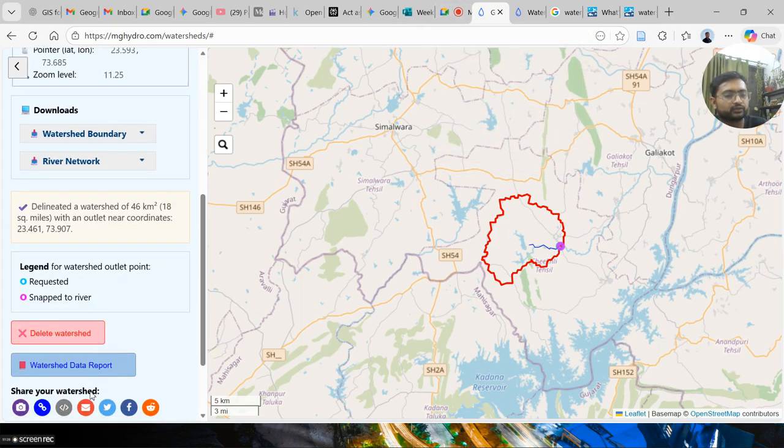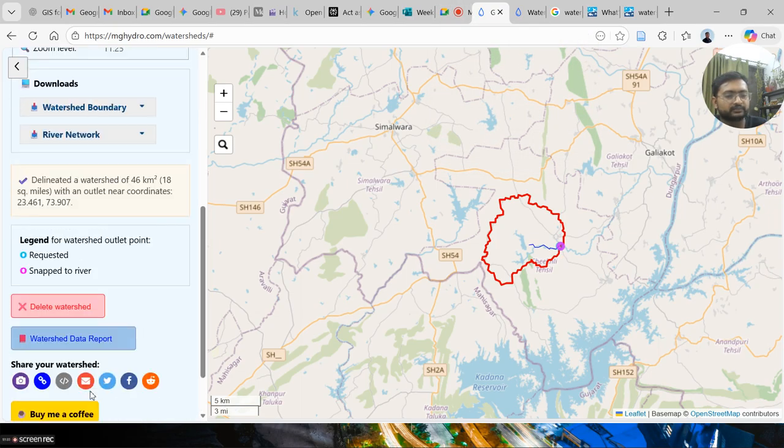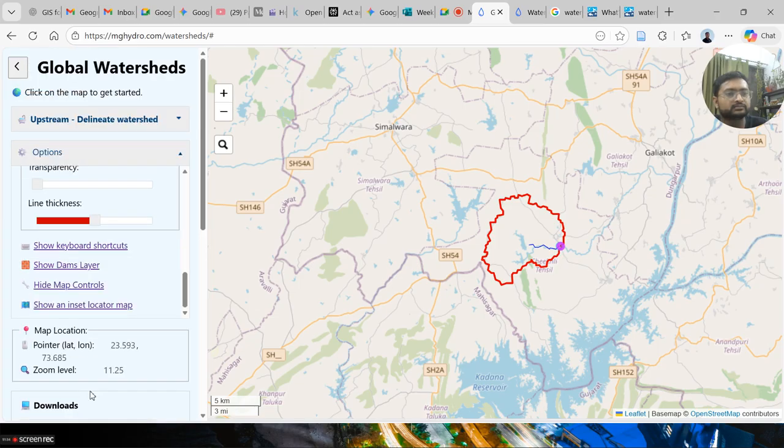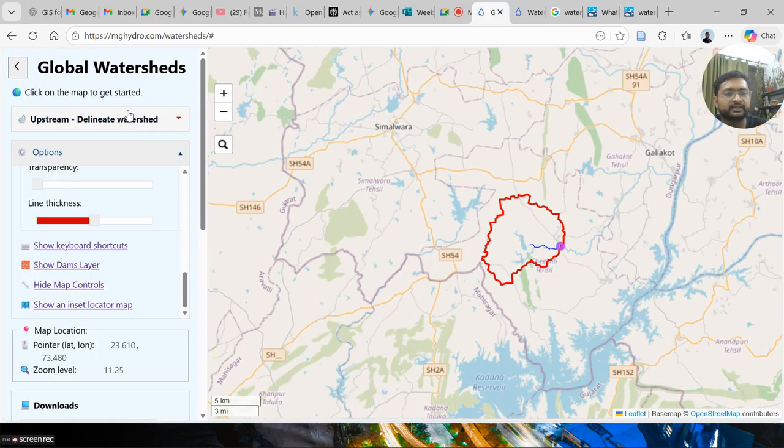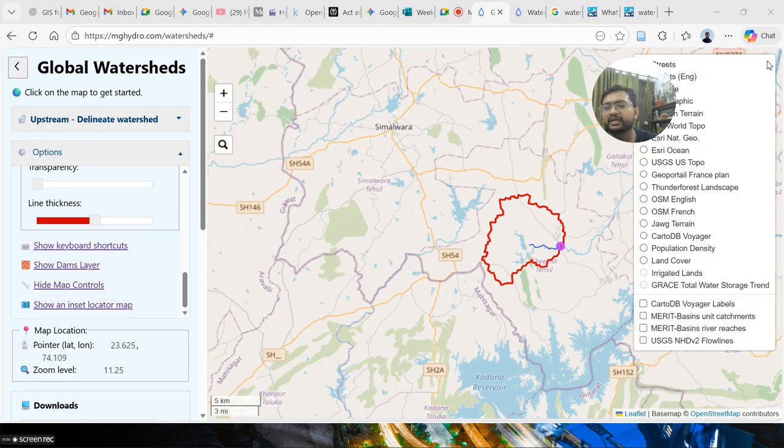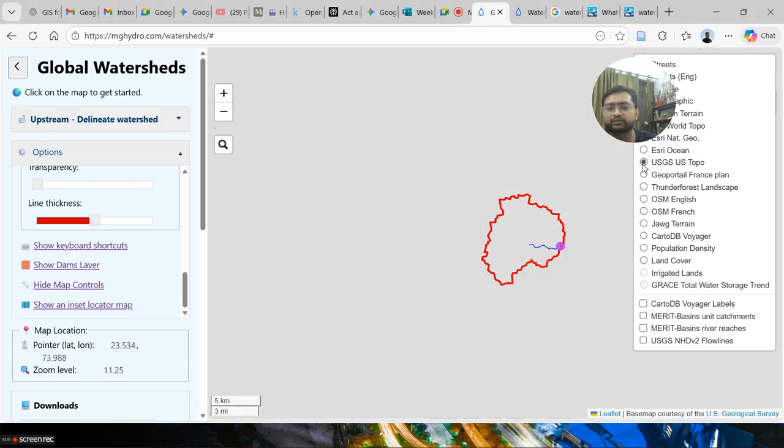Okay, so this is all about this MG Hydro website. If you want to use it for your study, please use it. Apart from that, it has one more option, which is downstream, which is necessary to trace the flow path. So instead of the upstream, it will do the same for the downstream part. And apart from that, if you want to upload your files, you can also turn on different layers, which will give you some idea as well.